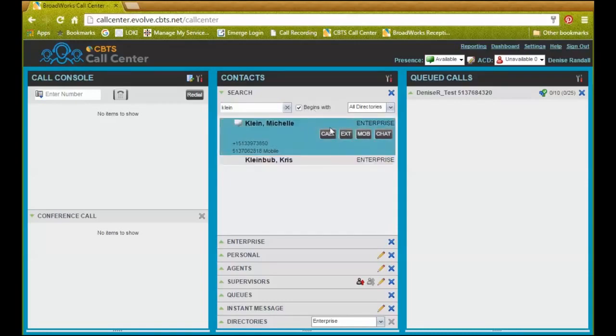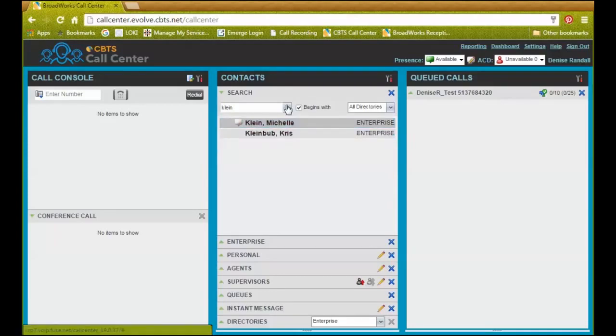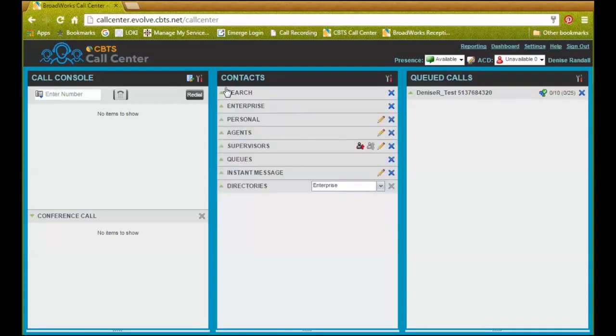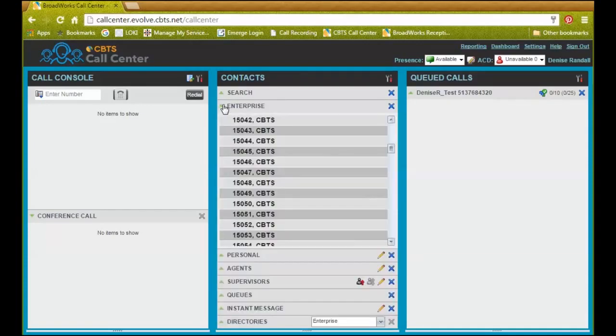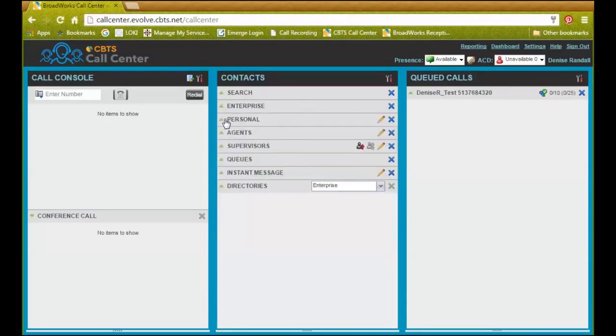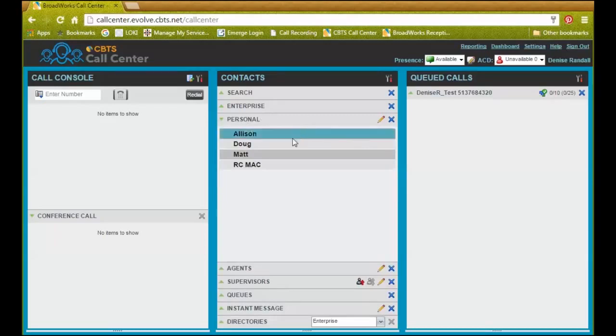So I could call by calling their phone number or extension. If their mobile phone is listed, I can click MOB and immediately initiate a call to their mobile phone, or I can chat with that individual. So it's easy to transfer to these individuals within your company, or you can also call from this tool as well. So it does a lot more than just monitoring calls. Like I said, Enterprise will list every single live phone number within your system. The personal directory will list your personal contacts. So it's like a personal Rolodex in the system.